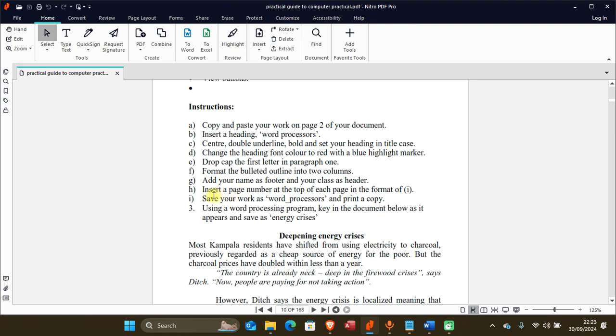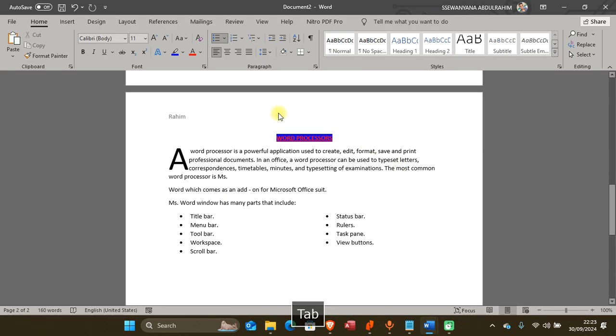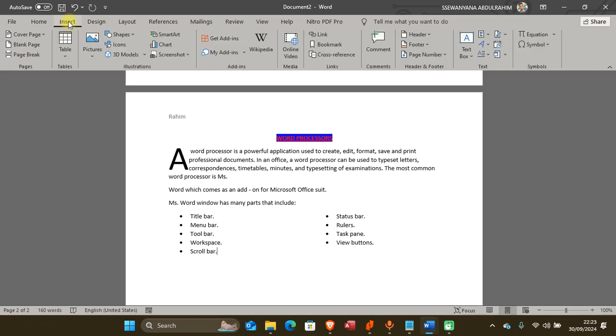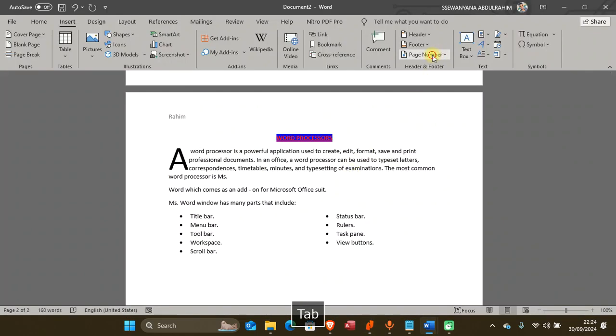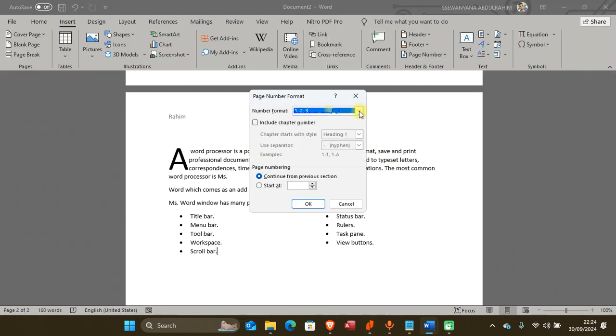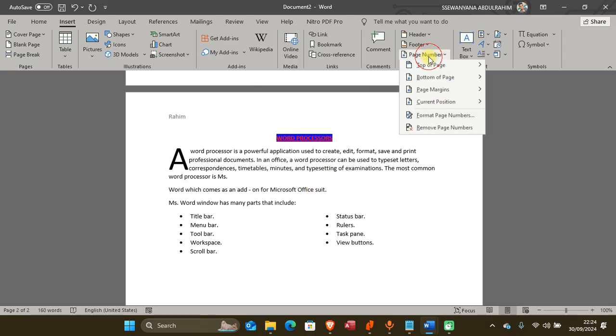Alright, then insert a page number at the top of each page in the format of I. Okay, to insert a page number, come to insert, go to page number. They specifically showed us to have Roman numerals as the format. Go to page number, click format page number. Under the number format, click the drop down, choose the Roman numerals, click it, then click OK. Come back to page number, click it.